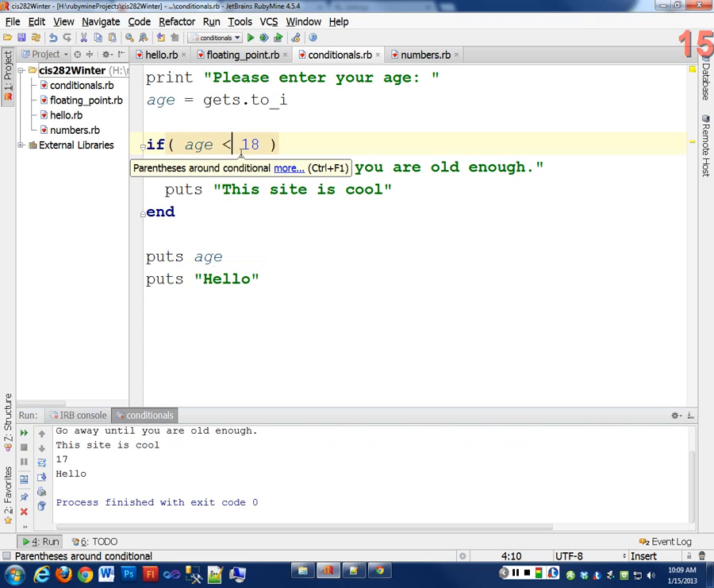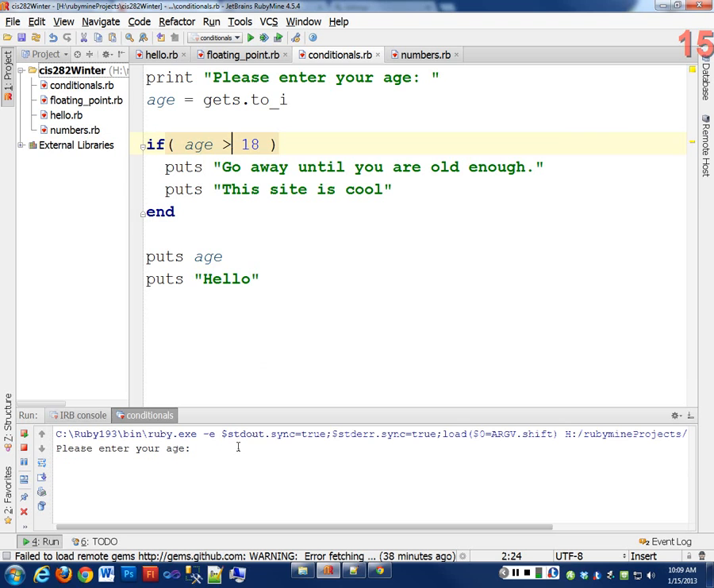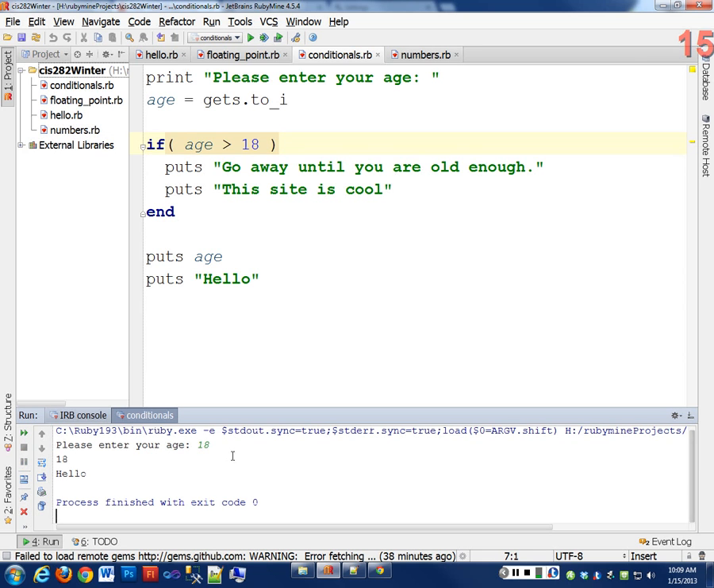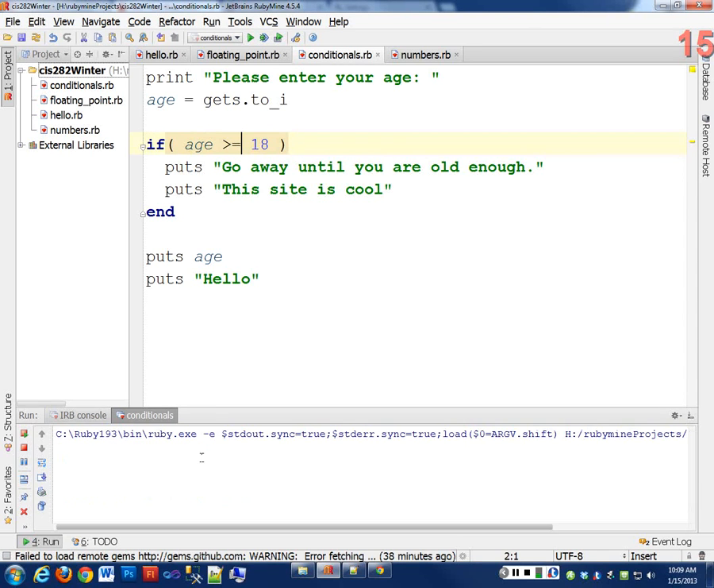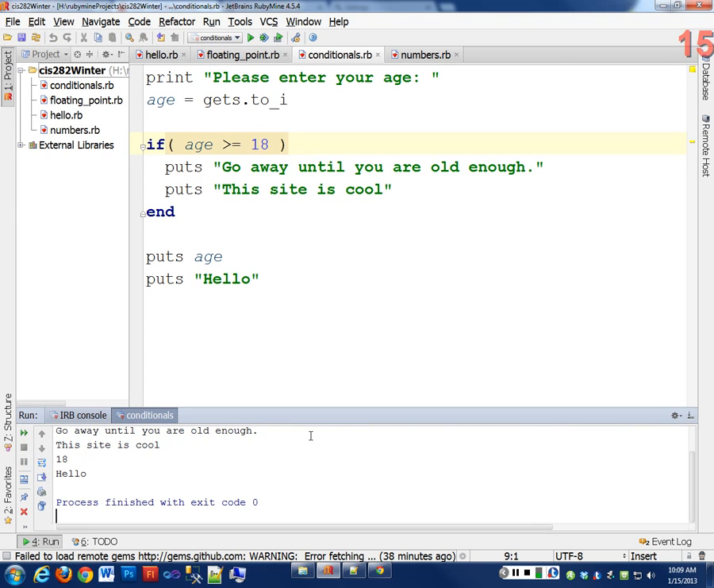How about greater than 18? If I put in 18, what is it going to put? Okay, just hello, because 18 is not greater than 18. It's equal to, so it skips that. That's why if we want to check 18 or above, we would say age greater than or equal to 18. Now 18 will run the same as it was before, okay?